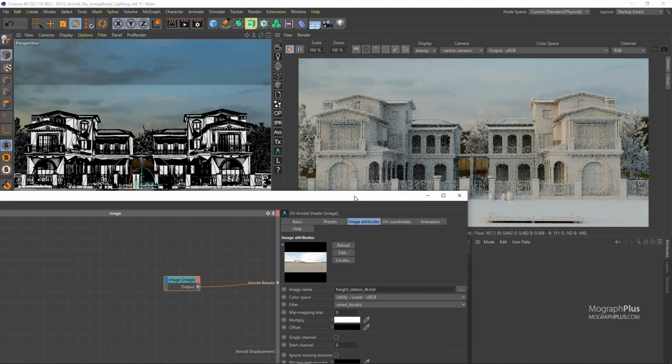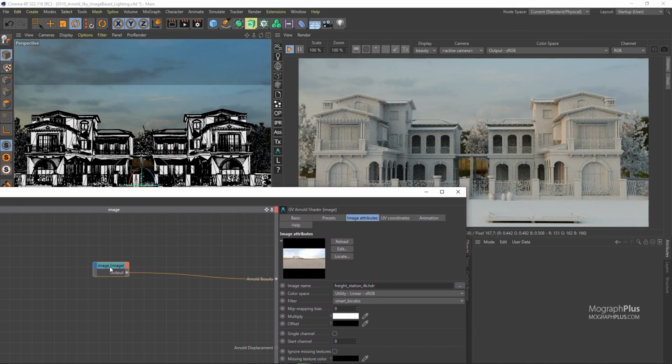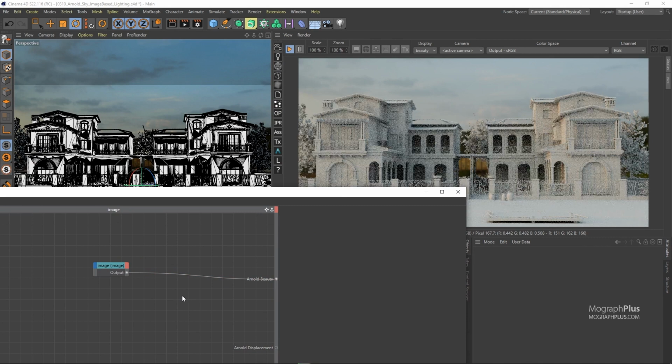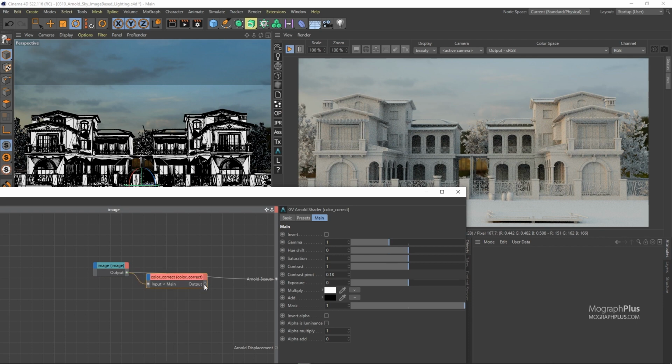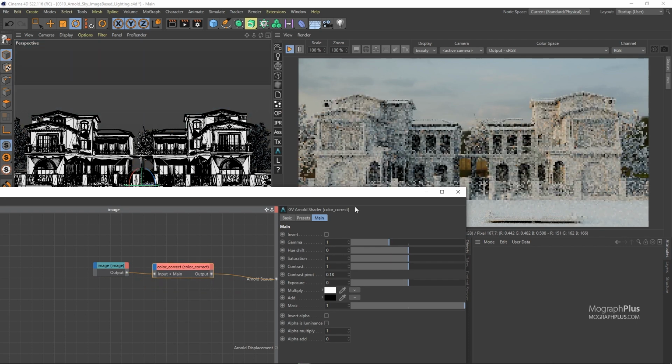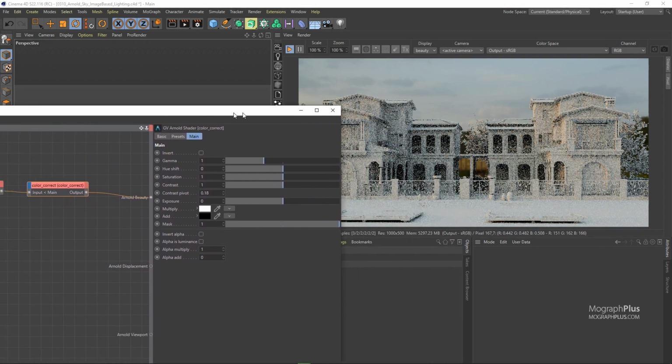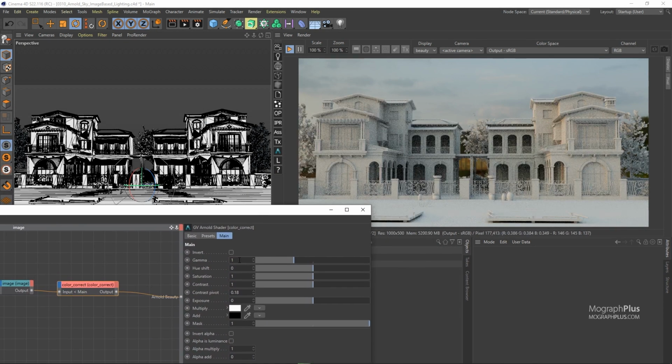For example, I can color correct this HDR image to my liking in the network editor. So I'm gonna press Ctrl Tab and search for a color correct node and press enter to add it. Connect the output of the image node to the input of the color correct node and connect the color correct node to the Arnold Beauty port. And now I can adjust the image the way I want.